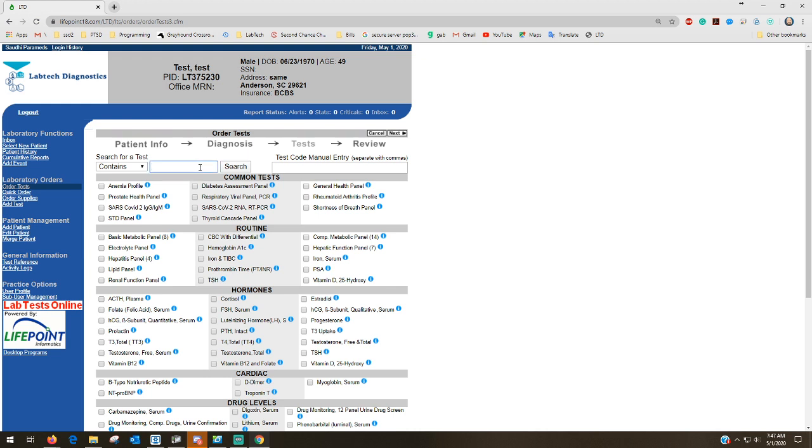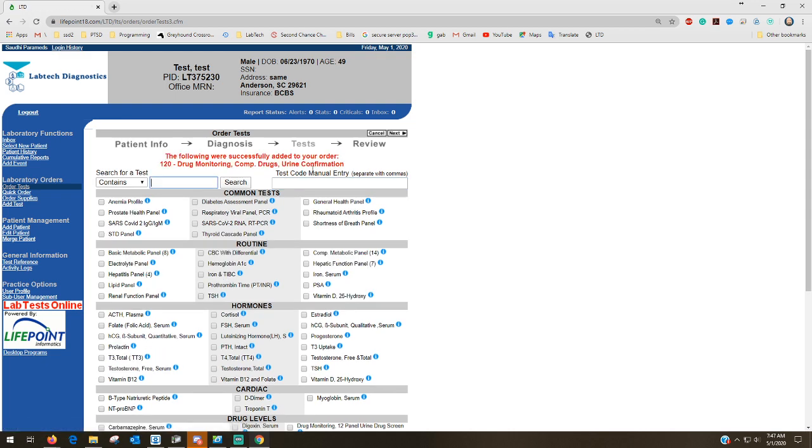Up at the top on the left hand side, we have the testing. You can put a search bar. In here, you can actually search, and it works the same way as the insurance did. The closer you get to the actual panel or test name, the shorter the list it'll give you for the choices. And if you know the test code number, you can add those here just like you could do with the diagnosis. Just make sure you put a comma between each one if you've got multiple ones in. I am going to add 120 in because that'll show y'all something here next.